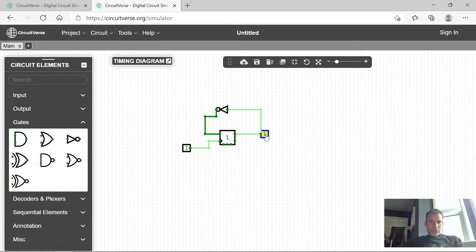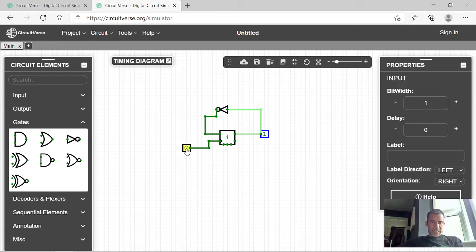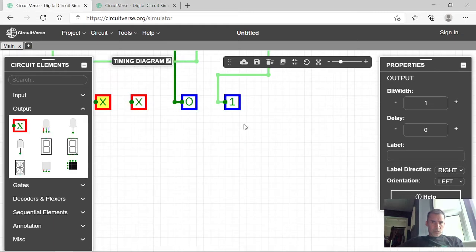So now when our Q value is a 1, the D value is a 0. When the Q value is a 0, because of that NOT gate, the D value will be a 1. And now every time the clock transitions from low to high, this switches. So we're properly getting our least significant bit here.